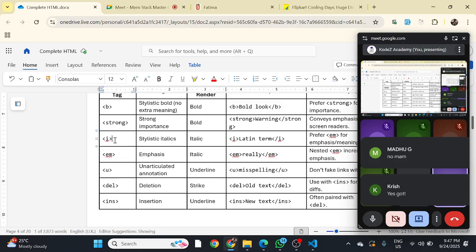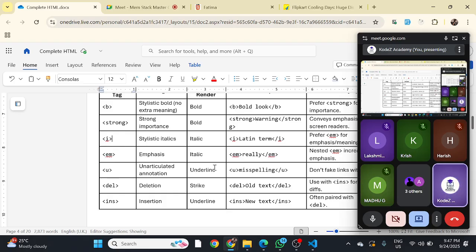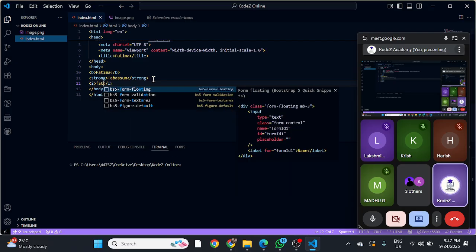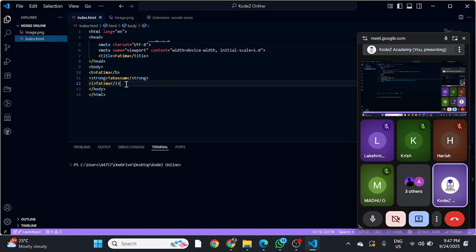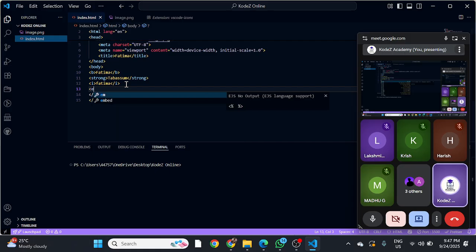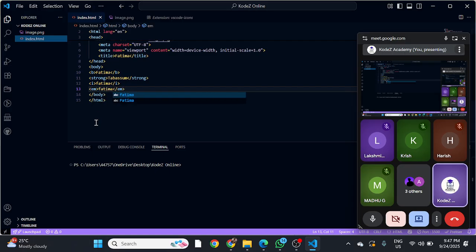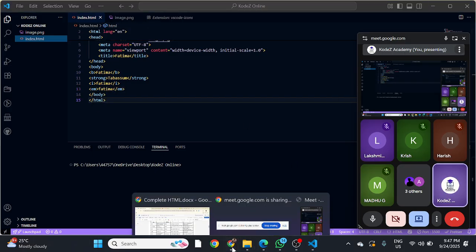Similarly, in the case of the i tag and em tag, i also makes your text italic and em also makes your text italic. See, I am giving i, here I am giving Fatima. Then I am using an em tag. Here I am giving the same Fatima. Now let's see the difference.